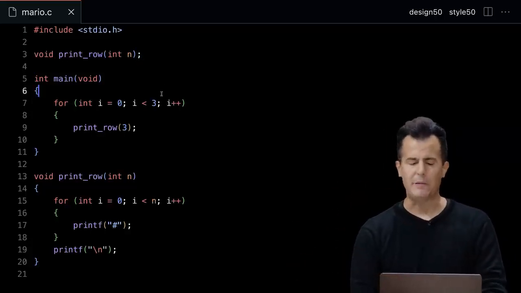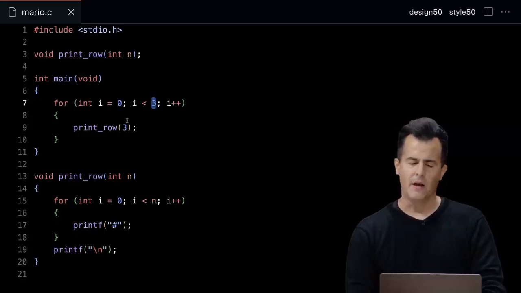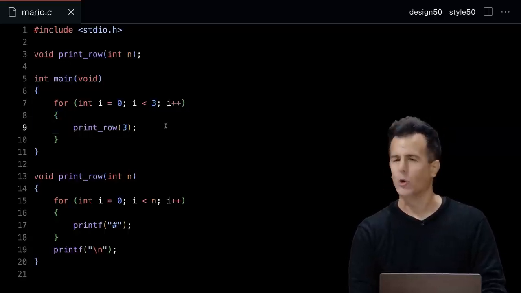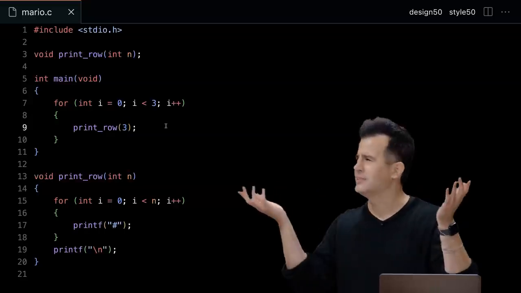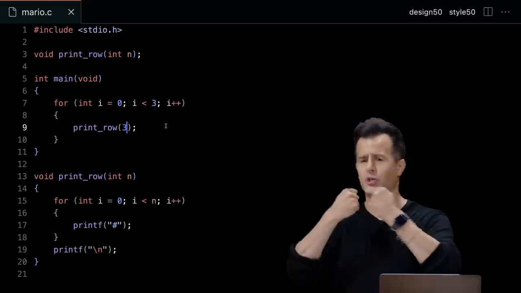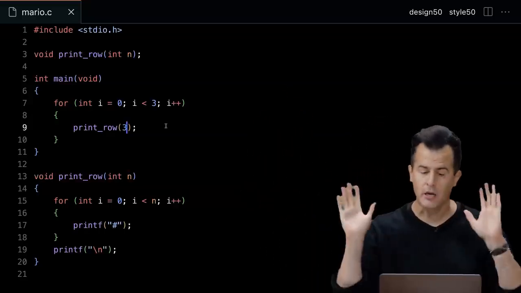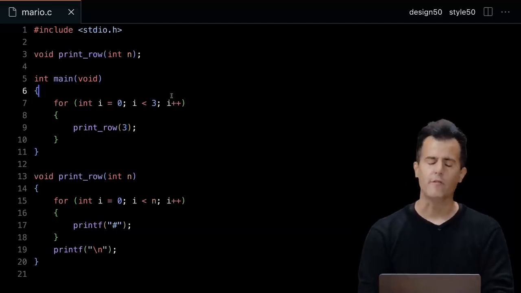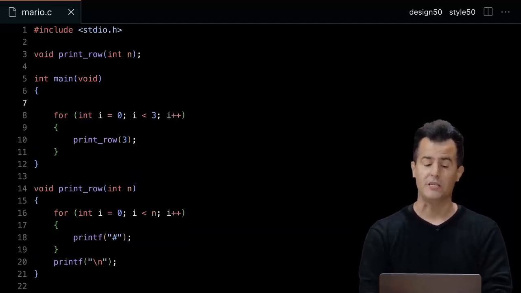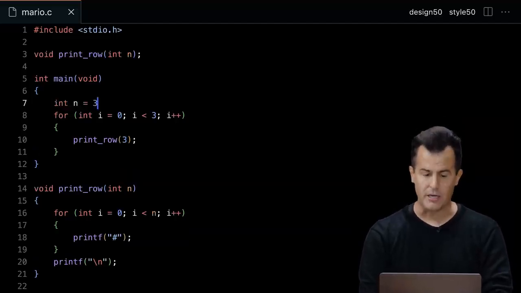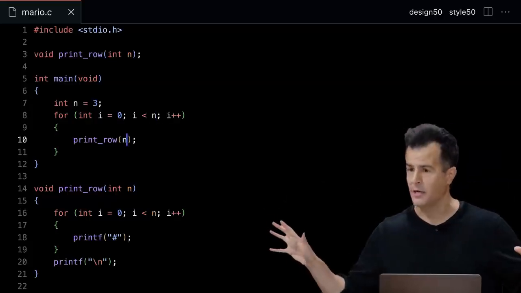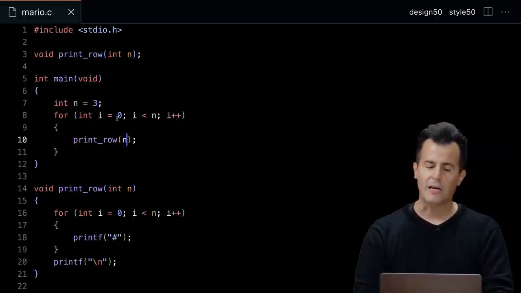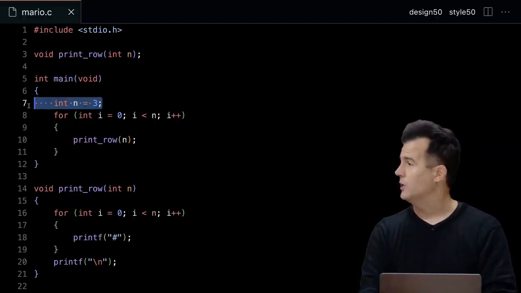If I were really being pedantic, this is bad design. In general, when you have the same number in multiple places, a programmer would call this a magic number. How is that working? It's just an honor system that you're using the same number again and again. So a better solution here, even if you're not going to take user input, would be to do this: int n equals 3. And then use n here, and then use n here. Or you could call it anything you want. But now you've specified 3 in one and only one place.